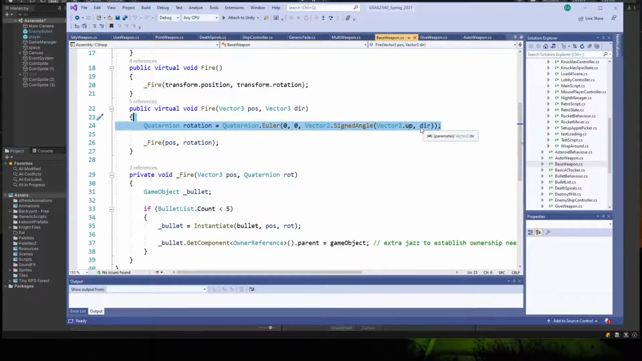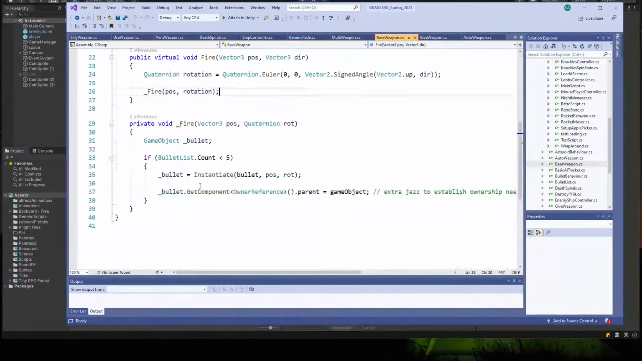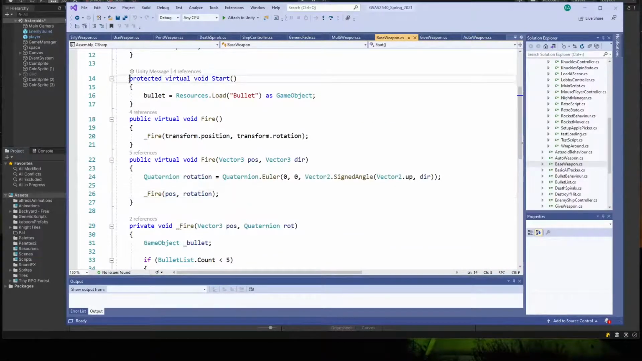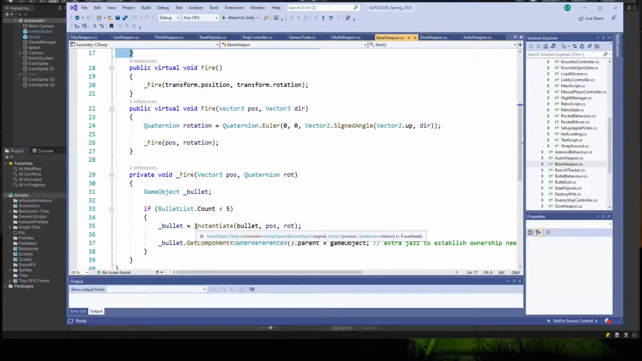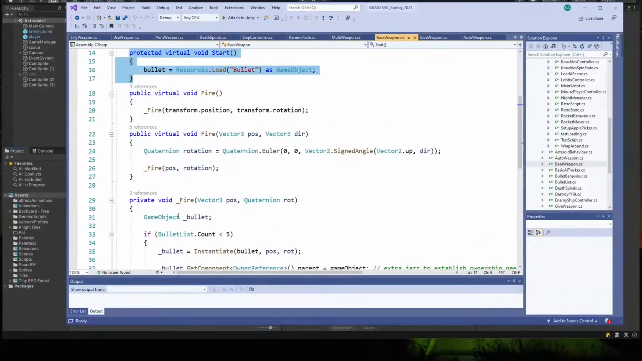The other cool thing this will do is if I pass in a direction, it will do the difference, so you can have it do different things. All right. So that's the basic piece of this function. It has a default: if it starts, it will load this bullet so it knows what to fire. But that's all it does.